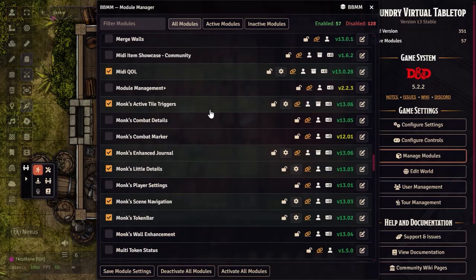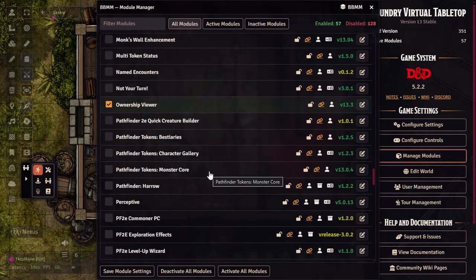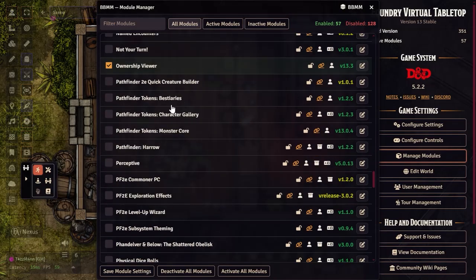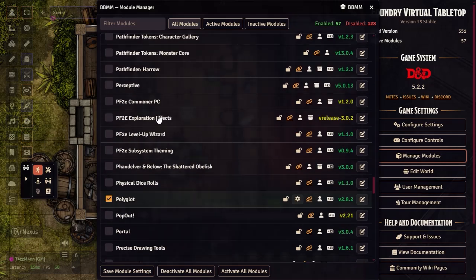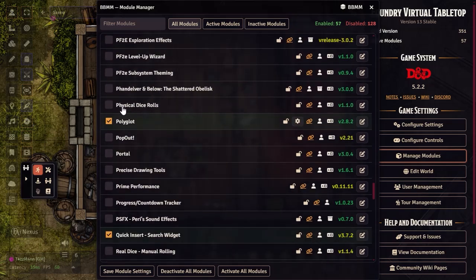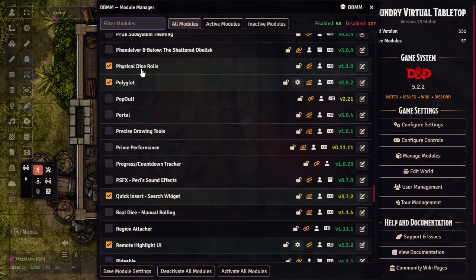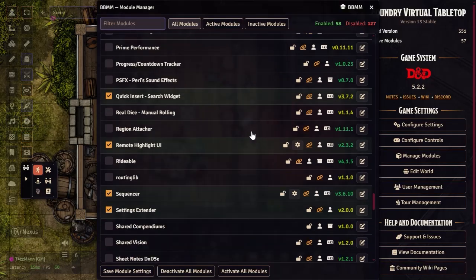Module Management is outdated. A lot of Monk stuff. It's weird these Pathfinder ones show up in here. A lot of Pathfinder stuff shows up in here. Did we do Physical? I think we did Physical Dice Rolls, and it actually shows the icon now. I can show you that real quick. But I believe we already did Physical Dice Rolls. I'll have to go look at that. Pop Out Portal.